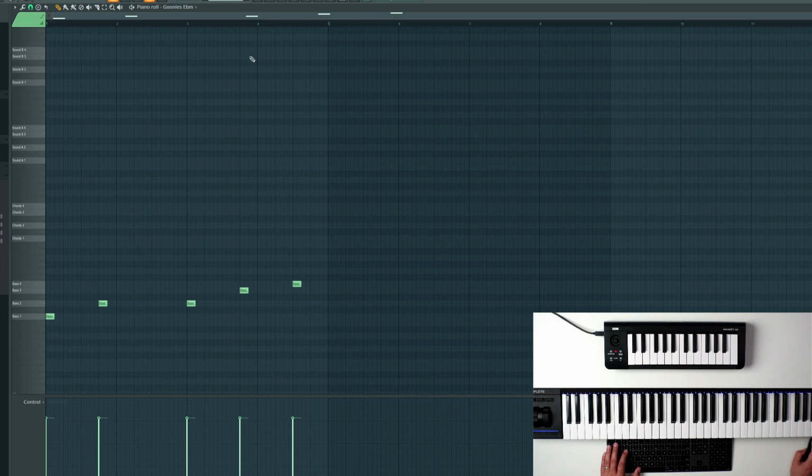I don't want to hit that again. There we go. All right, so let's go ahead and follow the bass with the chords. I usually do that. Okay, there we go. And then I kind of just do whatever I feel with the other ones.